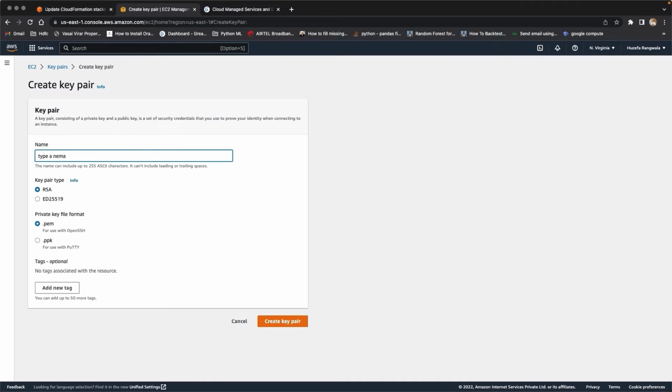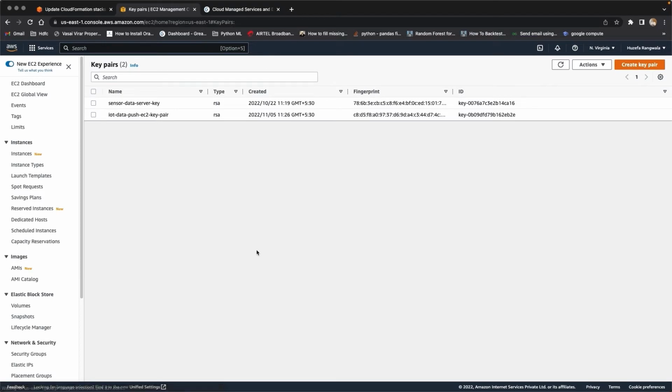And now let's see it in action. Here, what we have to do first is create a key pair. So I'll go to EC2 instance, and on EC2 instance, I'll create a key pair. I'll give some name, and I'll use this name in the stack code which I create in the template. I've already created one and I've given the name as IoT data push.